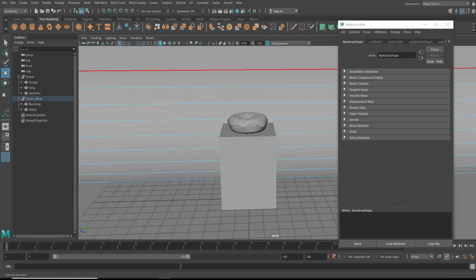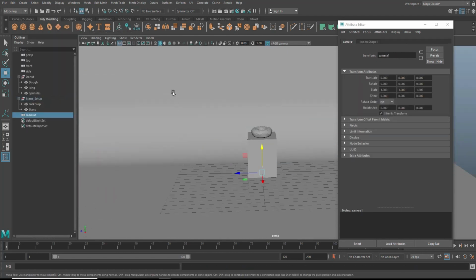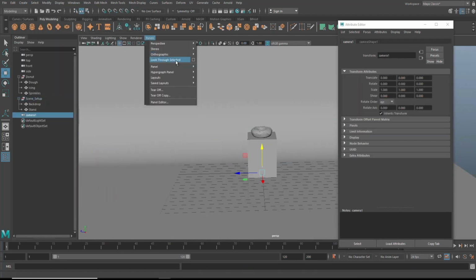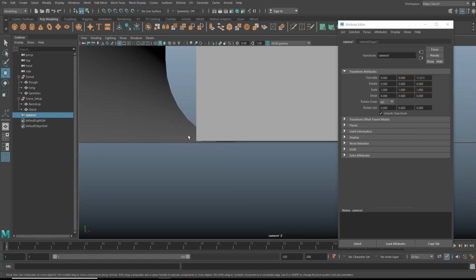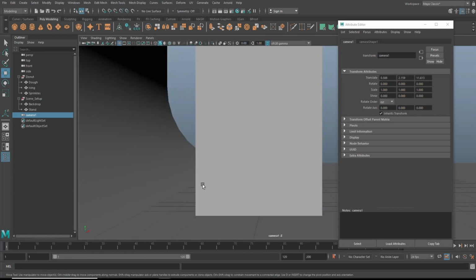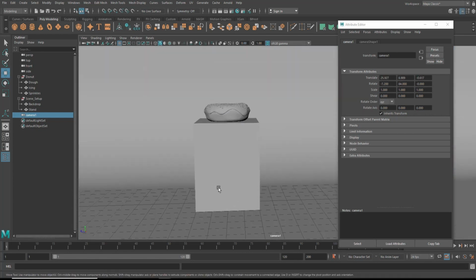So I'm going to go in here and go to Create Camera and select Camera, and then I'm going to go up here to Panels and Look Through Selected. So this is what I'm seeing if I look through the lens of the camera. So let's move that around until it's in a position that I'm happy with.